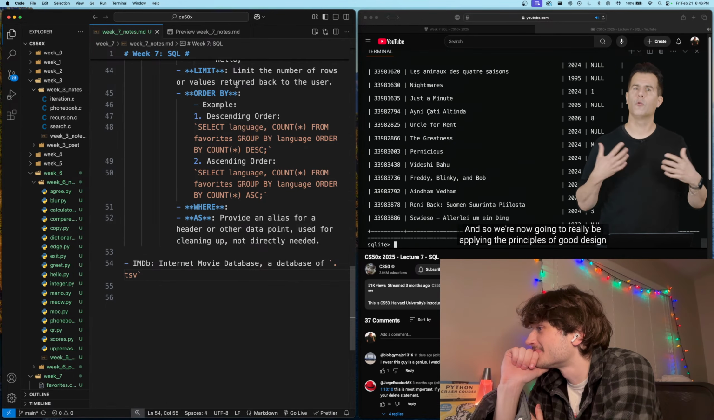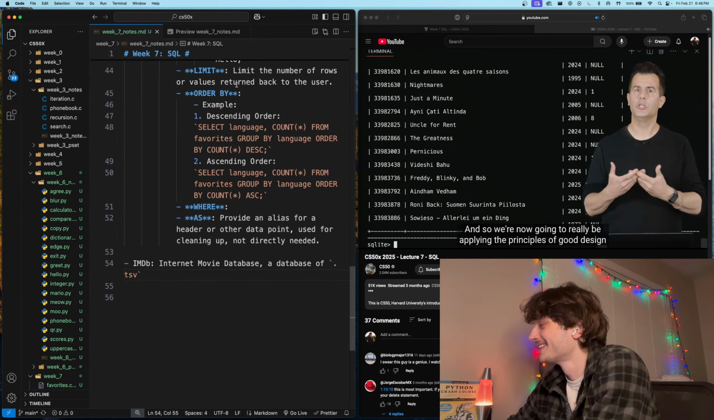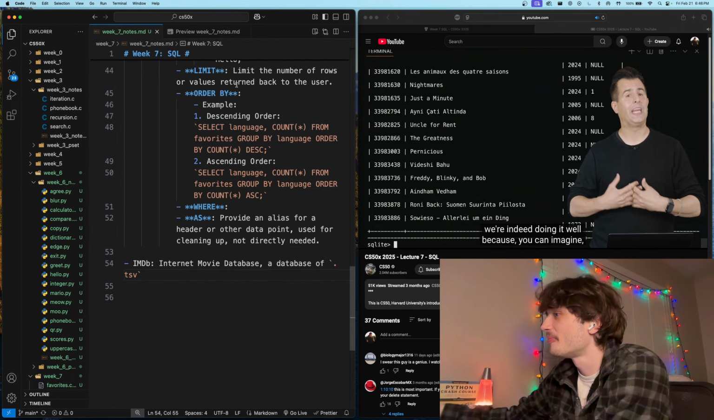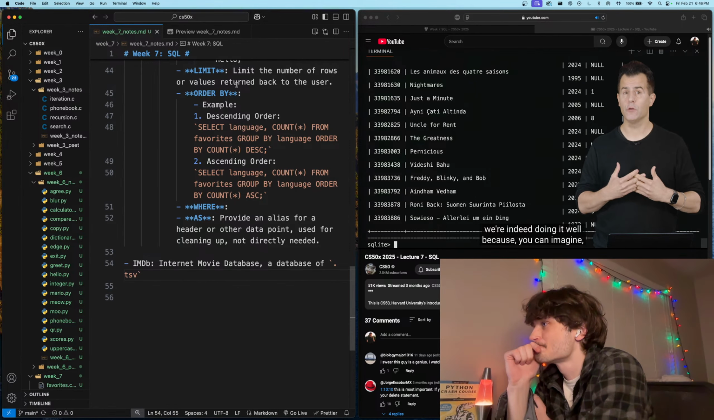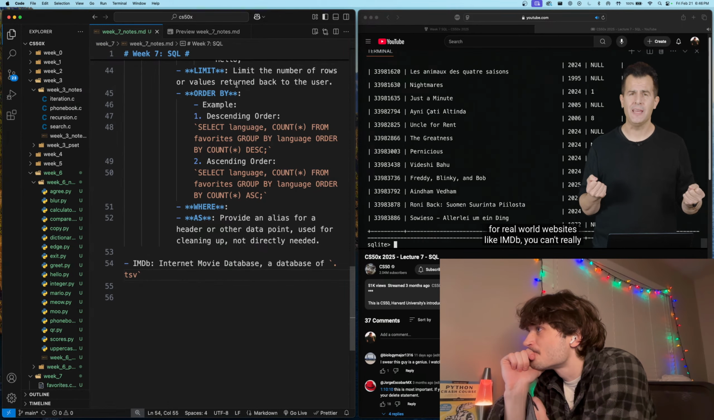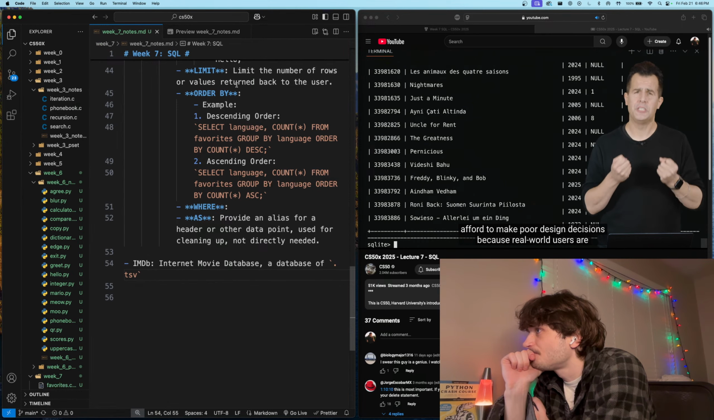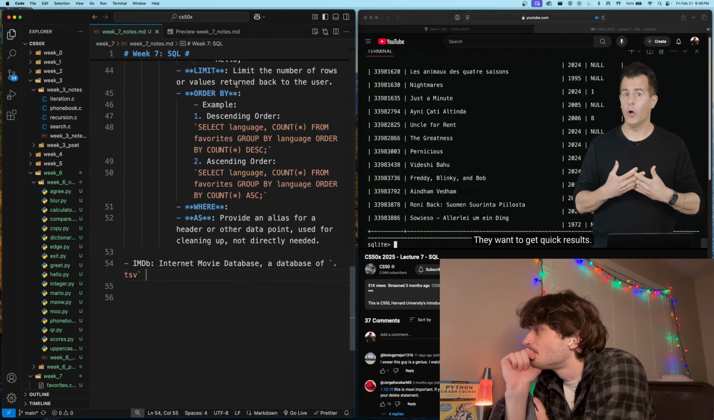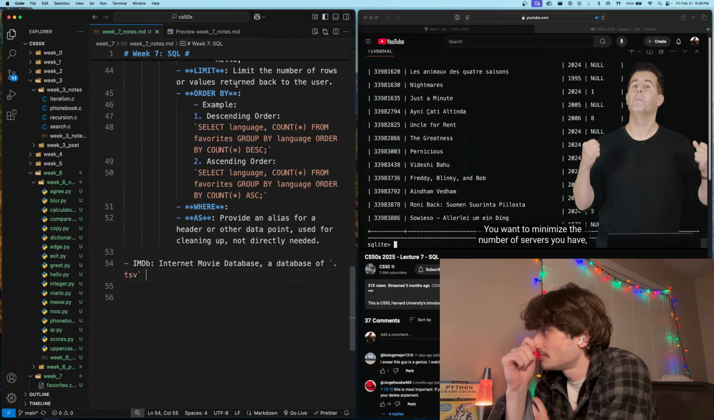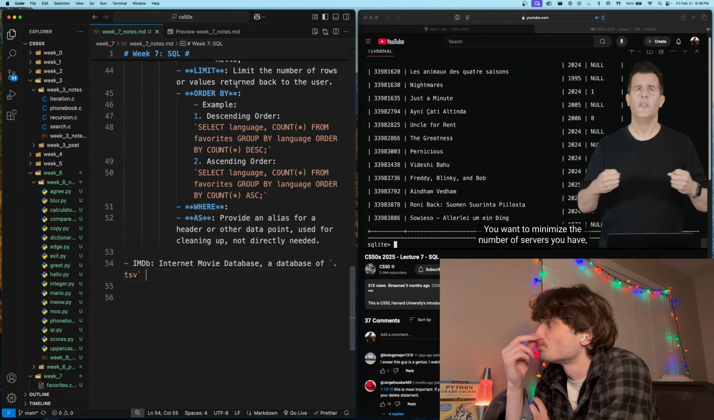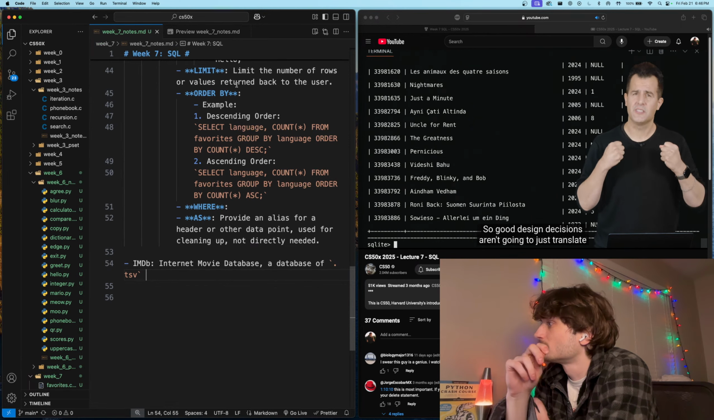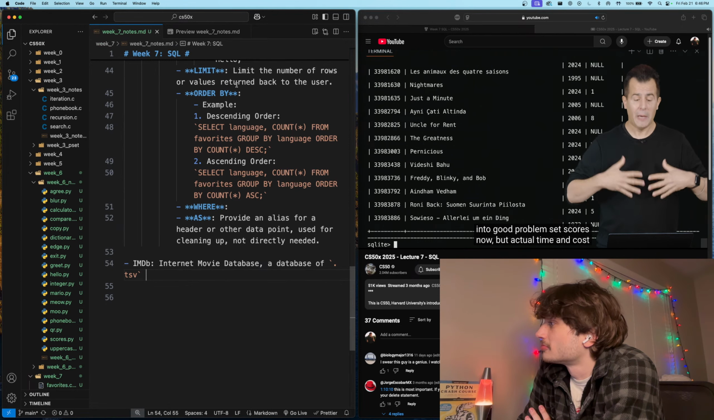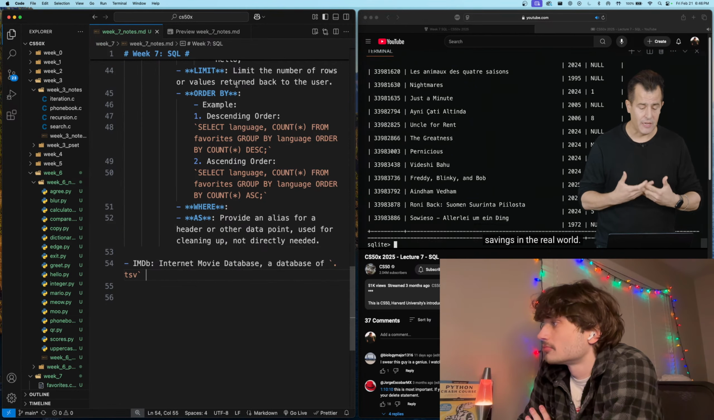And so we're now going to really be applying the principles of good design to make sure that when we execute queries, when we design databases, we're indeed doing it well. Because you can imagine for real-world websites like IMDb, you can't really afford to make poor design decisions because real-world users are using that site. They want to get quick results. You want to minimize the number of servers you have, the amount of money you're spending. So good design decisions aren't going to just translate into good problem set scores now, but actual time and cost savings in the real world.